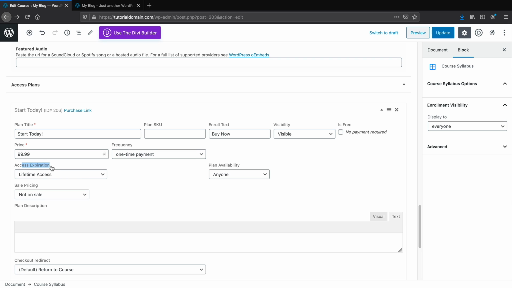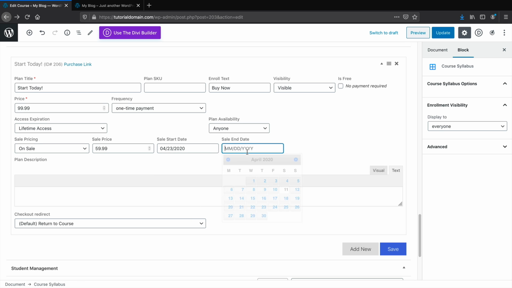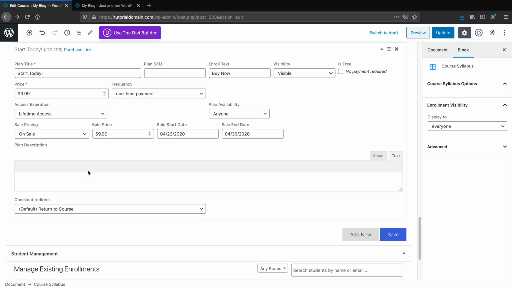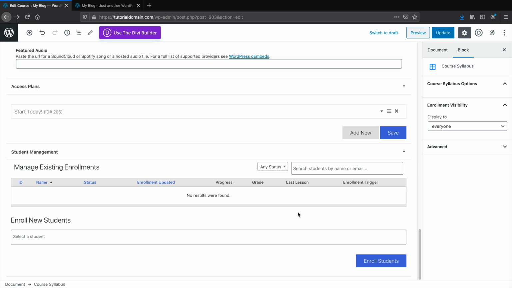Access expiration. So when do you want this to expire? Well, I'll put never. And then do you want to set a sale? You can put a sale right here, saying from these dates, from April 23rd to the 30th, I want to charge them $59.99. Checkout redirect. Once they purchase the course, it'll return them to the course where they can take the course and learn all about it. So here I will click on save.